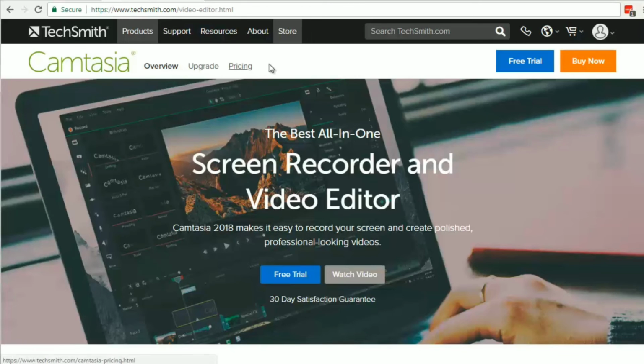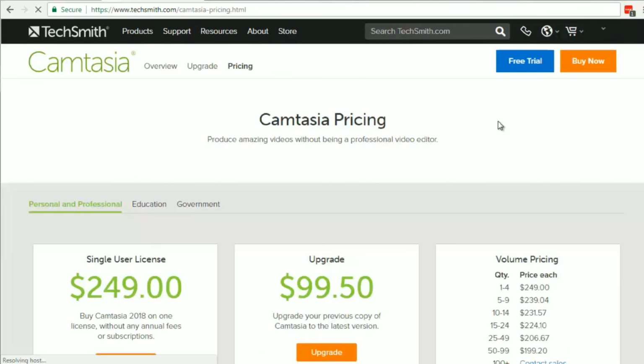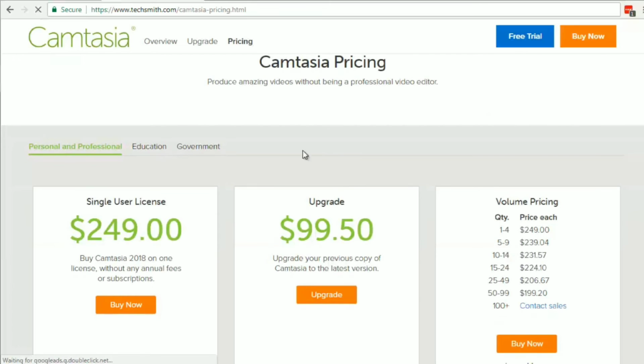So Camtasia does come with a price, and if you click on price, you'll see that it comes with a price of about $249, but it is well worth it in the long run. It's definitely a good business expense when it comes to creating videos from scratch and editing videos, because what's nice about it is you can record what is going on the screen. So if you want to add on to the video course, you could by getting Camtasia and adding additional value to the video course or to the teaser video.